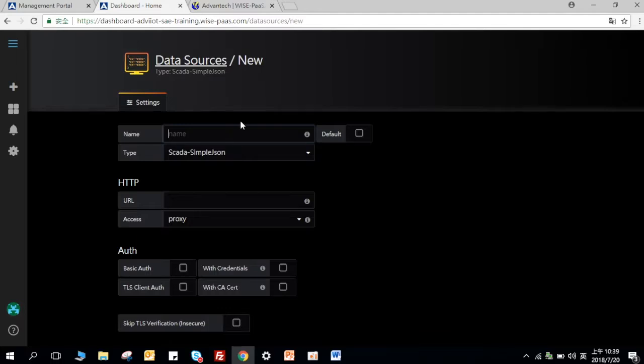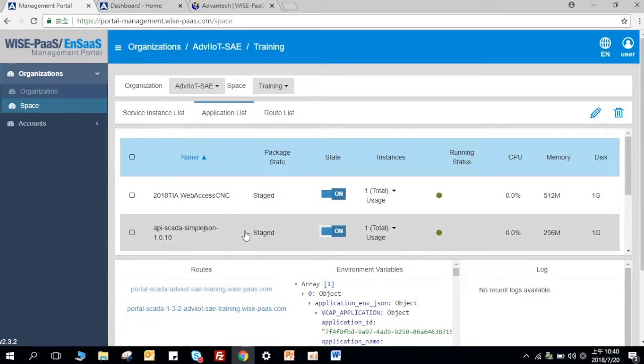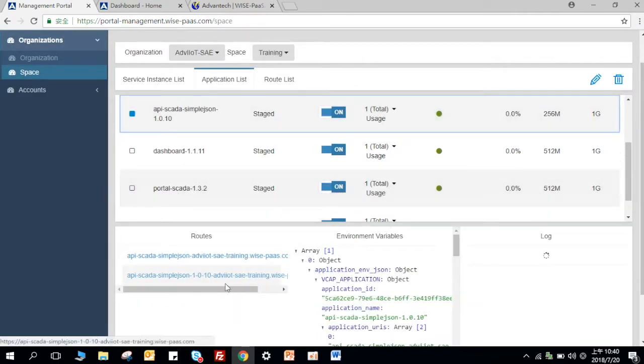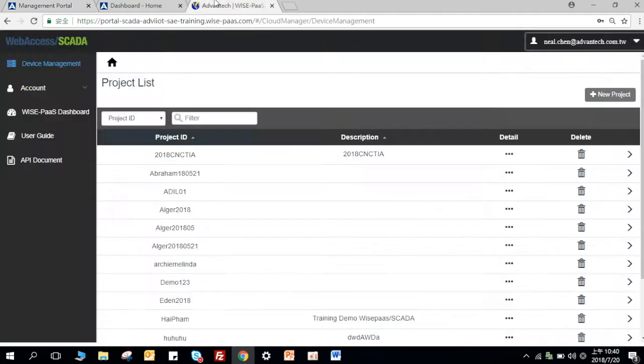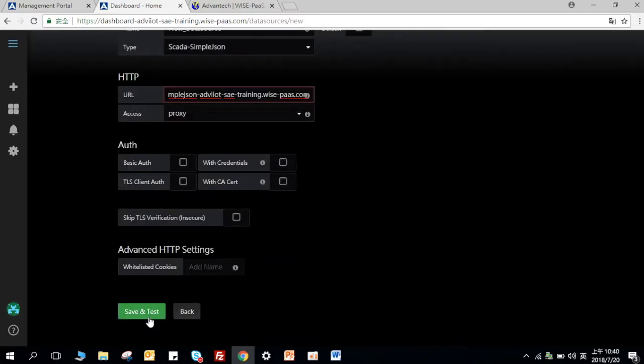Then give it a name. For example, I give it a name, new data source. And I have to copy the URL from Management Portal. The URL should be in application list API SCADA Simple JSON. This one. And then click Save and Test.